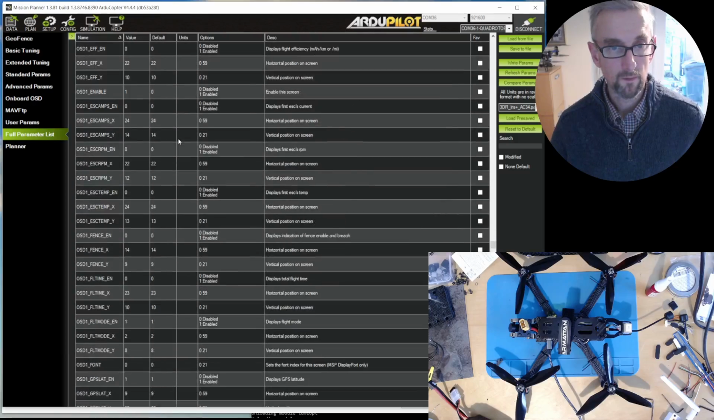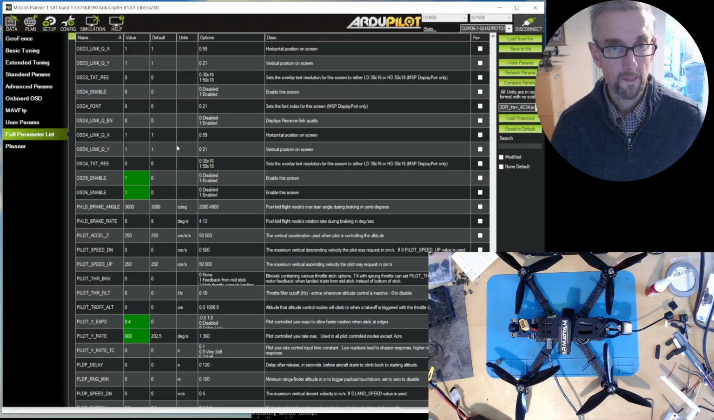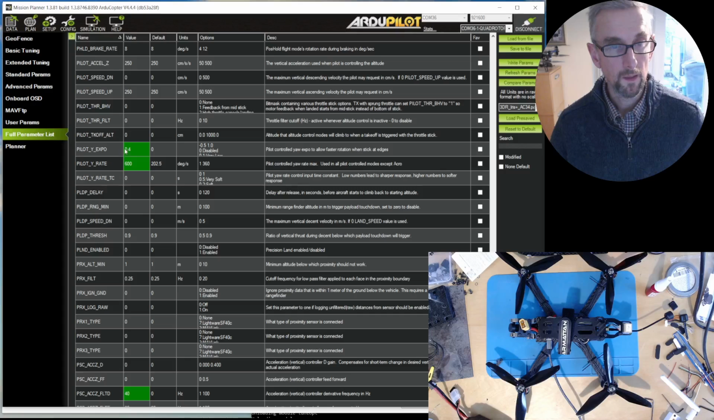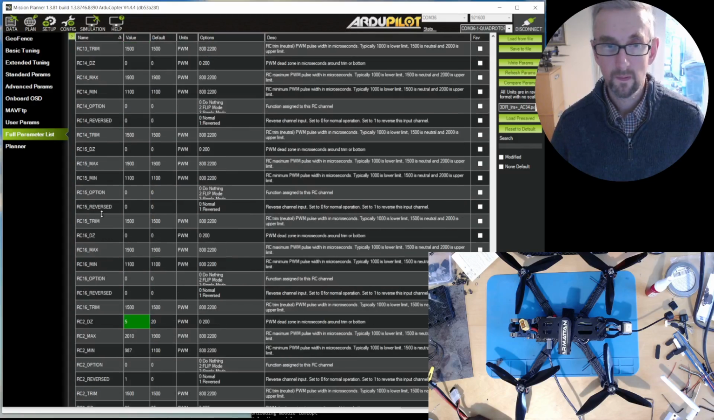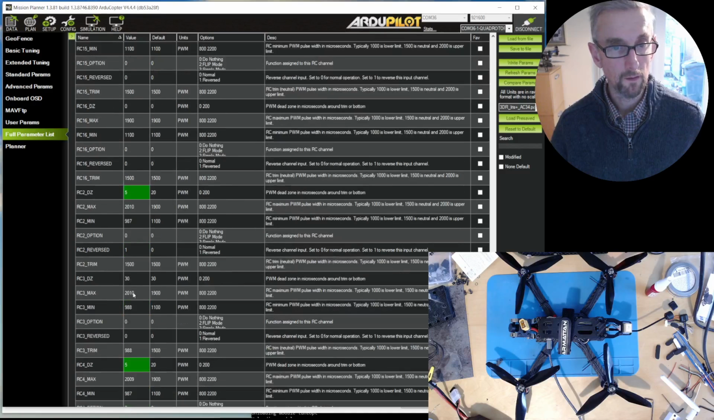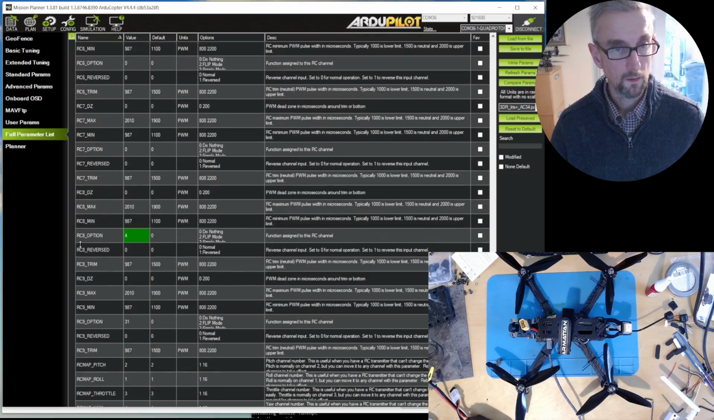So many parameters. Down here, I'm enabling these two OSD screens. I'm enabling good yaw expo and rate in pilot controlled modes, so this would be Loiter, AltHold. Adding a filter, D filter, to vertical acceleration, and then lowering the dead zone for roll and pitch, and then enabling RTL on RC8.